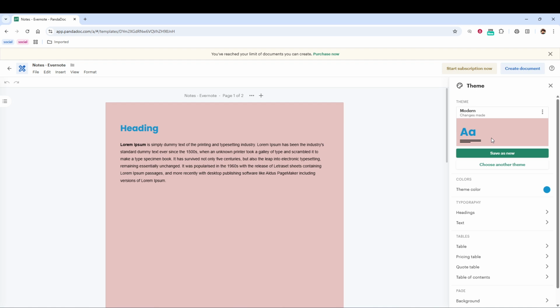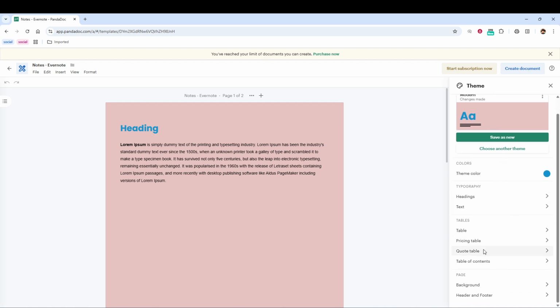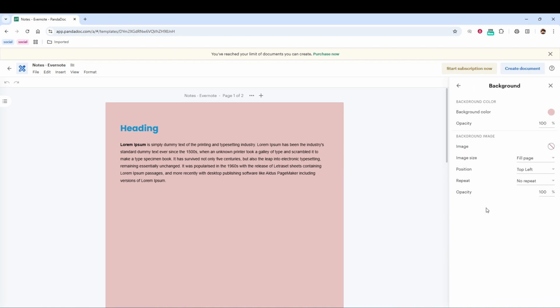Now focus on the left sidebar within the theme settings. You will see a section labeled Page. Under Page, click Background. This is the area that controls what appears behind the content on your pages. If your document has multiple pages, this is a good time to pay attention to how the background setting is applied, since theme backgrounds are generally intended to keep the design consistent.